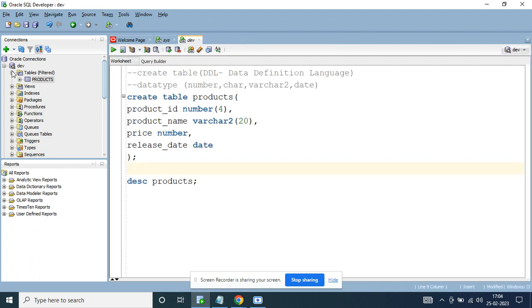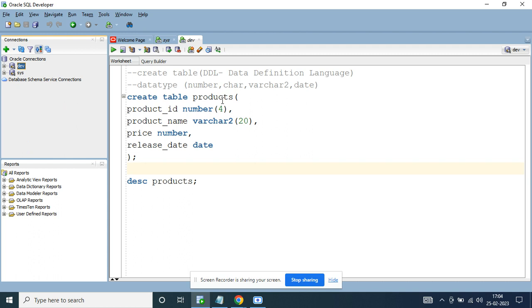That's it guys for this video. We have created a user, and for that particular user we have created a table. In our upcoming videos, we'll see how to modify a table, how to drop a table, and how to insert data into the table. Thank you so much guys.